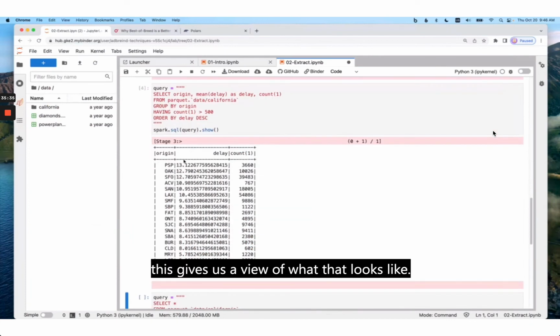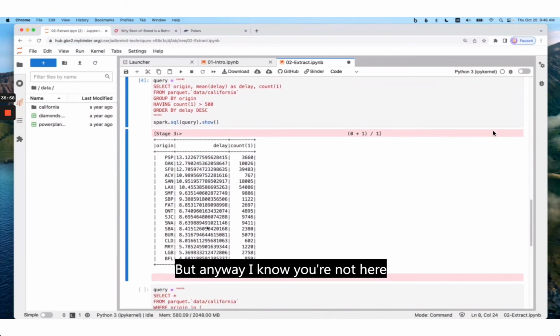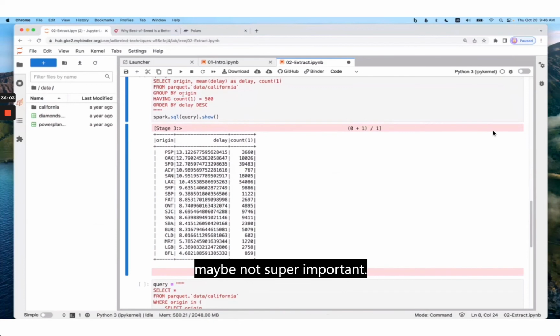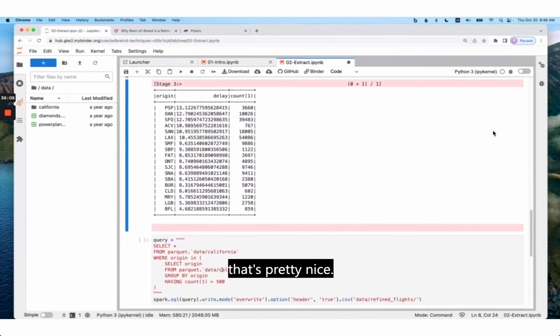And this gives us a view of what that looks like. It looks like in this data set, Palm Springs, up here, was maybe the worst behaved. This is mean delay in minutes. It looks like Palm Springs, then Oakland, San Francisco, and then ACV. I think that's Eureka. But anyway, I know you're not here to discuss flight hassles in California, so the details of this are maybe not super important. But how we can put this query together and run it, that's pretty nice.